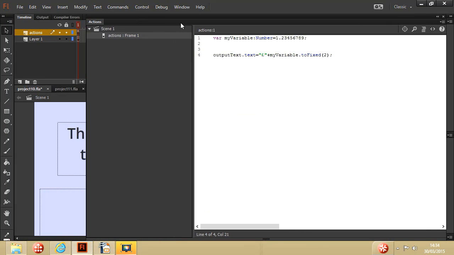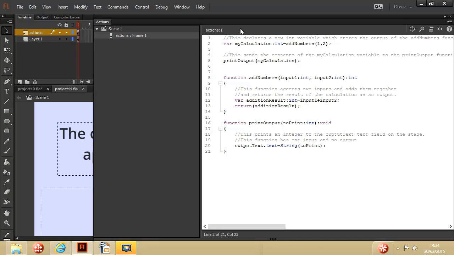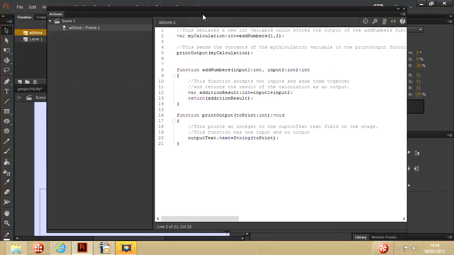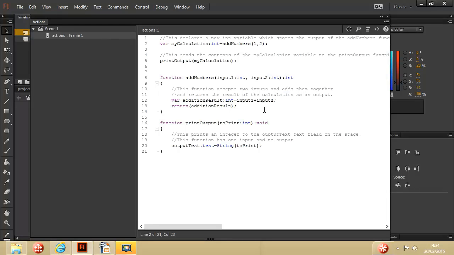So let's have a look at an example in Flash. It's the same type of application as usual, and I've set up the addition function here, function add numbers, open parentheses, close parentheses. Inside there's two inputs, both of type integer. The output of the function is an integer. The function declares a variable, adds the two inputs together and stores the result inside the newly declared variable, and returns the variable as the output, the output being an int as specified.